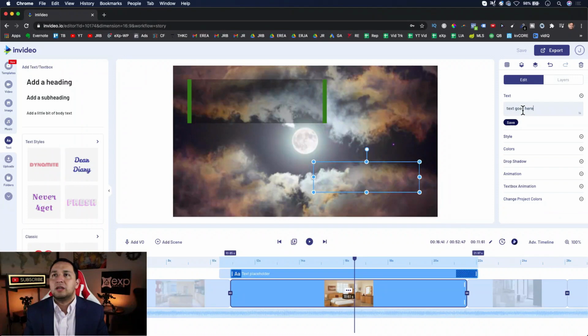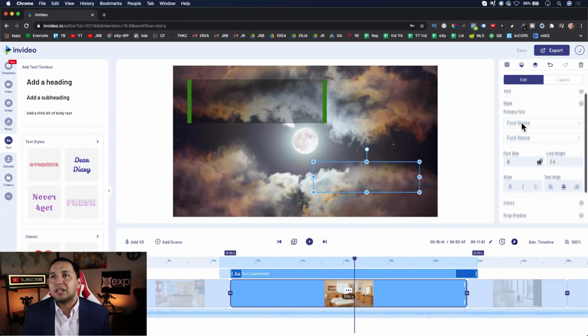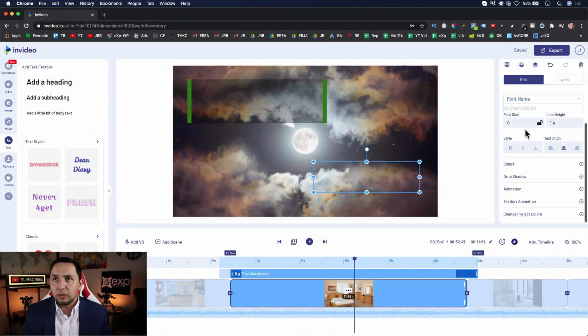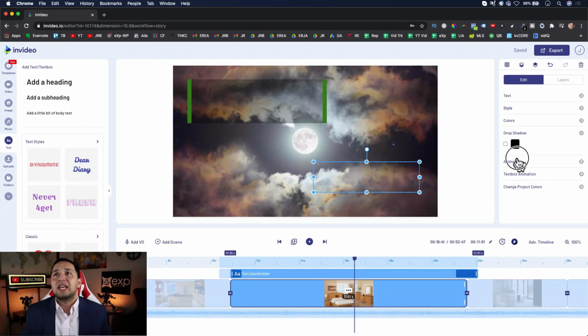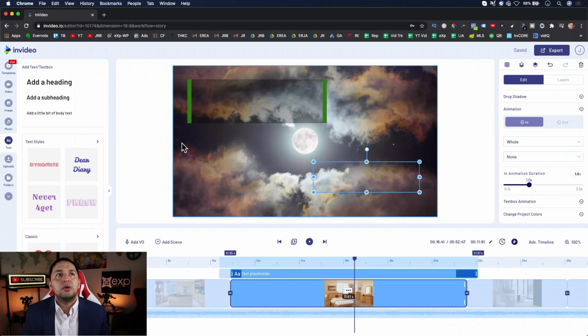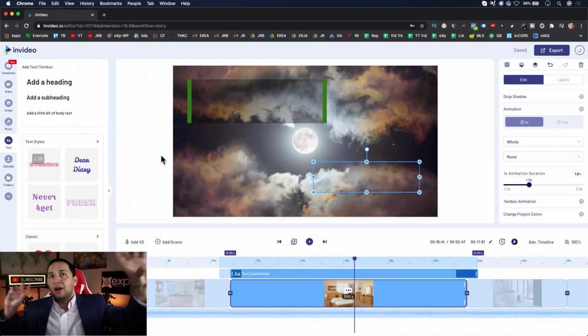Text goes here. You can style it. You can have a font. You can have a different font, different size, colors, everything else. This is so cool. But anyway, this is all done for you. You don't have to worry about all of this other editing stuff. Did I get this right?